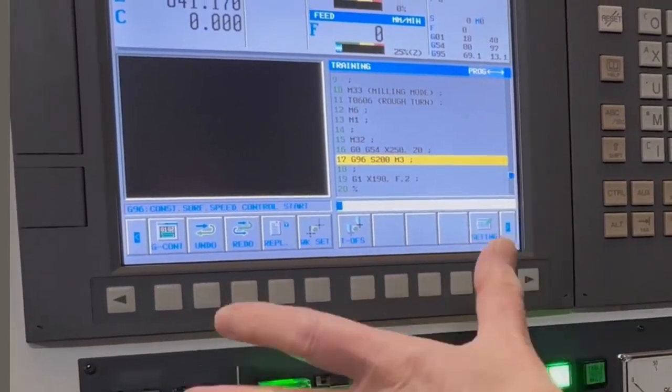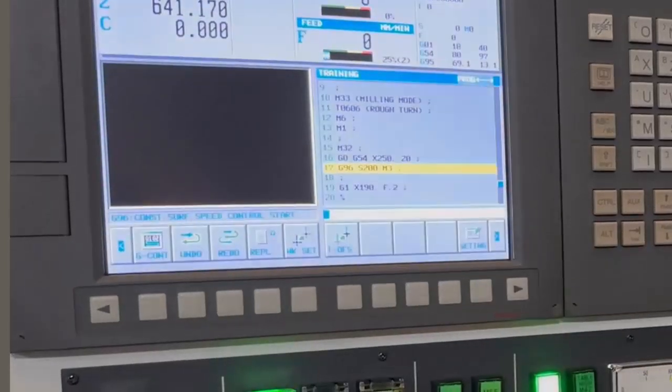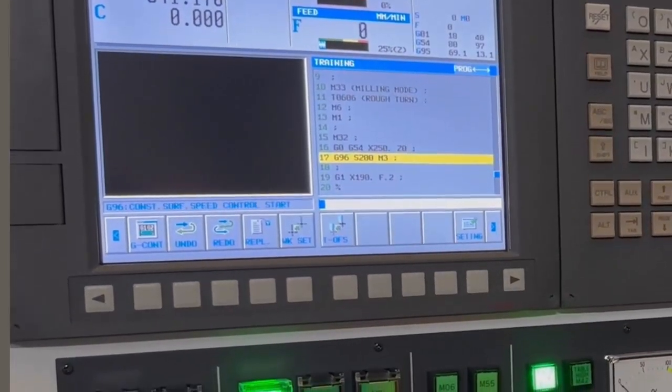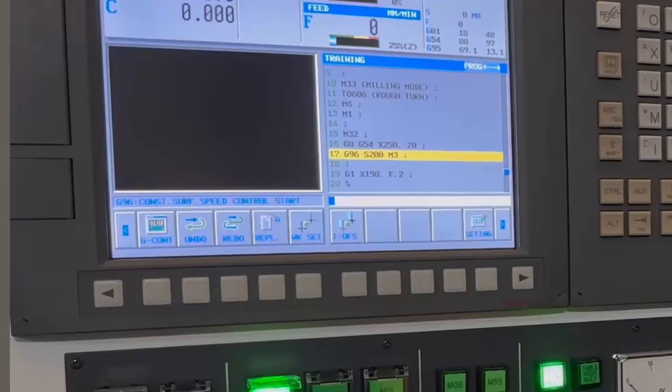It's restricted to about 9, I think it is, undo. Yeah, that's the one good thing with Haas. Yeah, they've got it as well when you make a mistake.